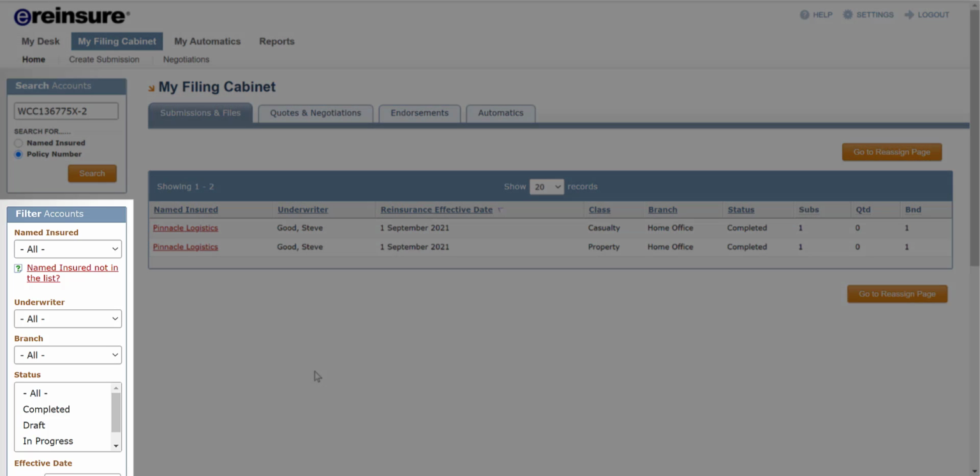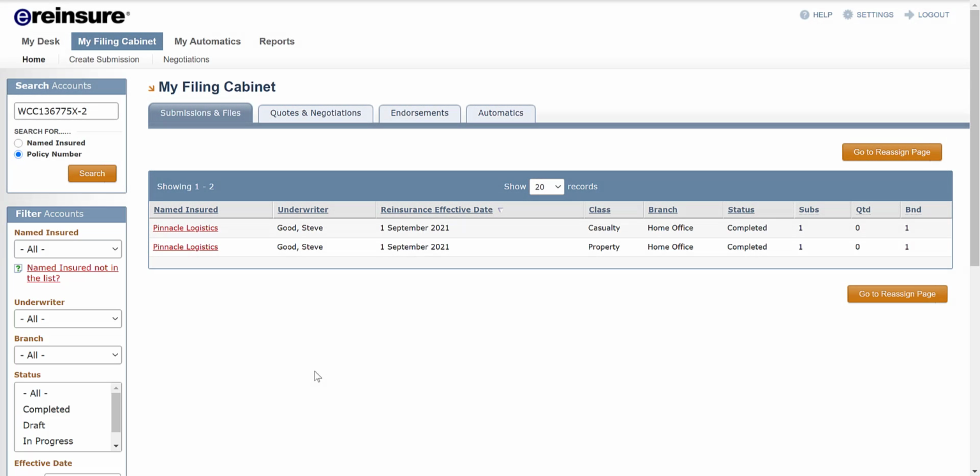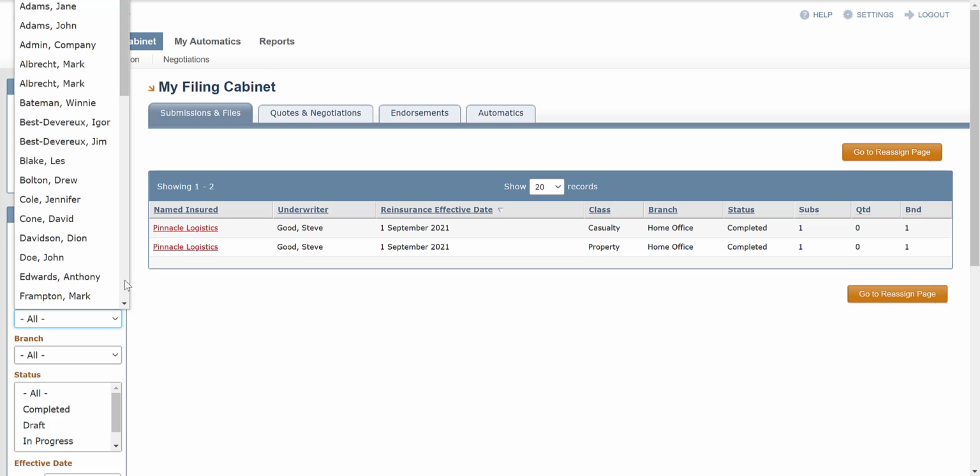The filter tool on the left side of the page has several drop-down options that can be used on their own or in conjunction with one another. Let's say a colleague of mine is out on vacation and I need to review his accounts. I'll select his name from the underwriter drop-down.